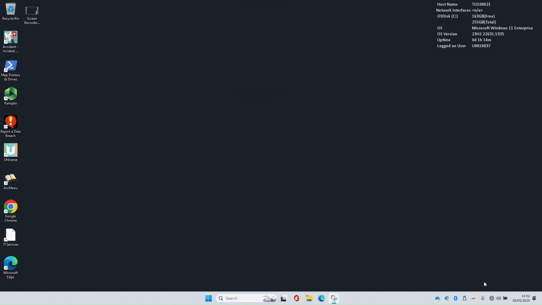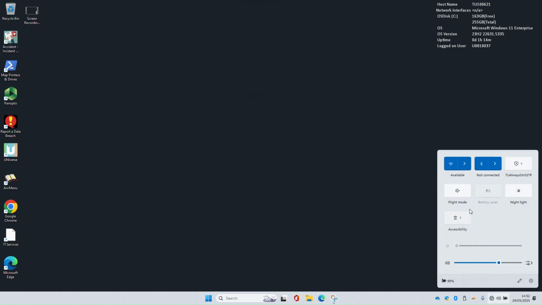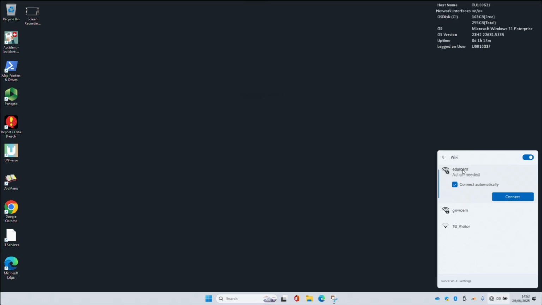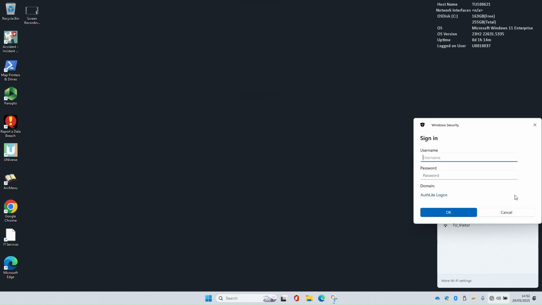Click on the globe icon in the bottom right of the screen and select Manage Wi-Fi Connections. Select Eduroam. Tick or untick the Connect Automatically tick box. Click Connect. Using the Sign In dialog box, enter your staff account details.